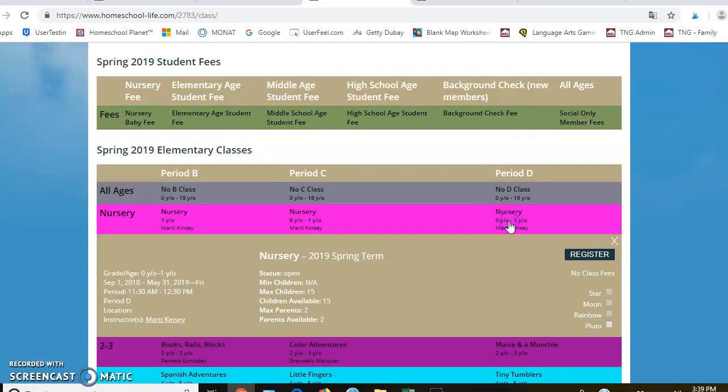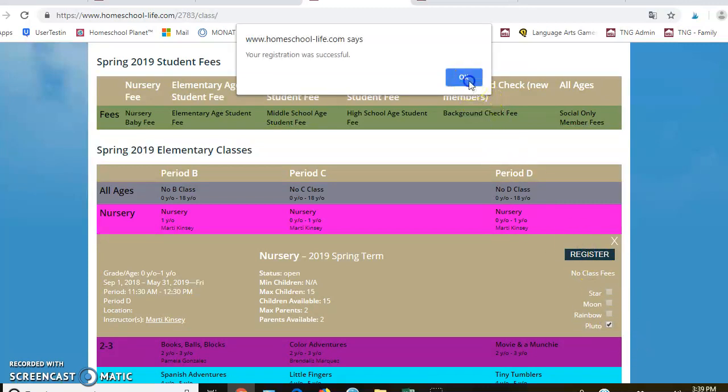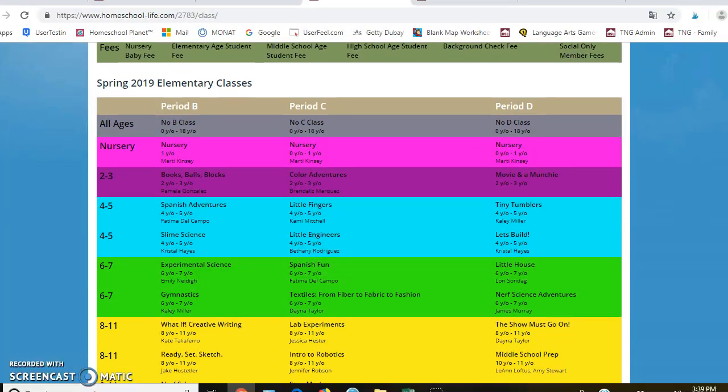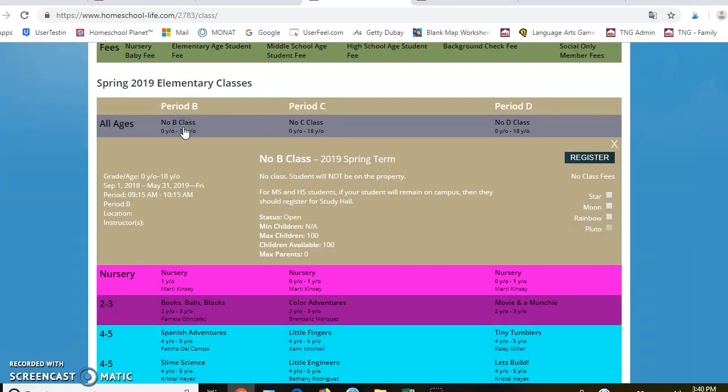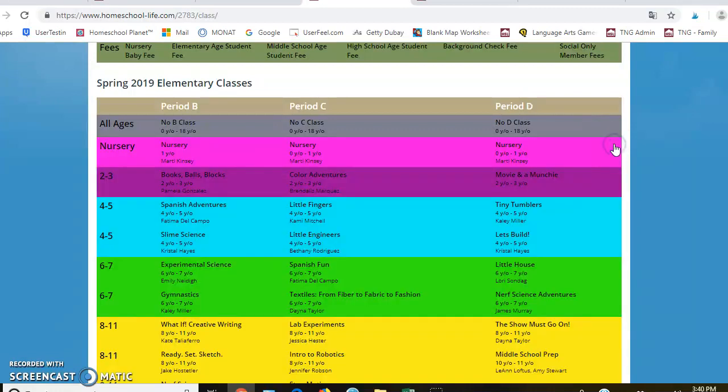We go to nursery period D. We select Pluto, register. There we go. Okay, so Pluto is taken care of. If you're not there one of those periods, instead of being there all 3, then you would just choose no B class, no C class, no D class. And say if the whole family was going to slip out at D, you could just sit D and click each child, and then your whole family is already registered to be out of the building for period D.